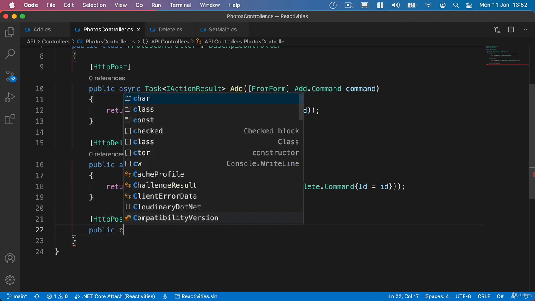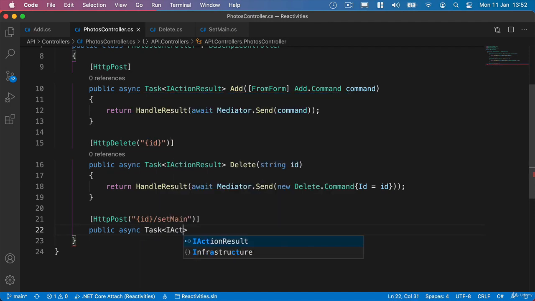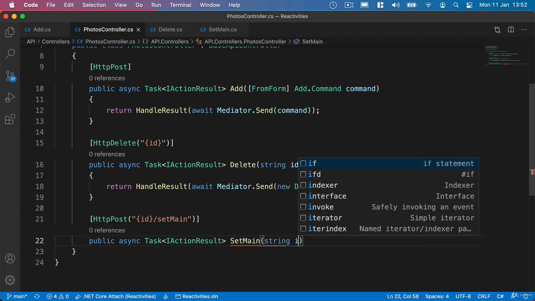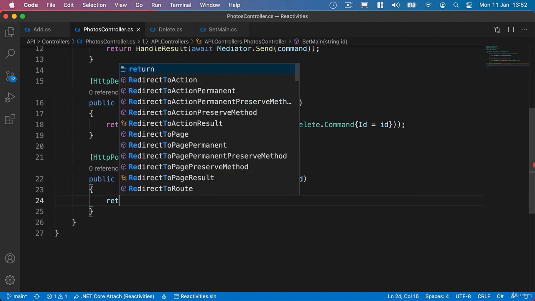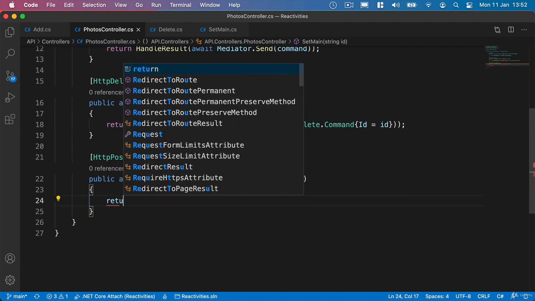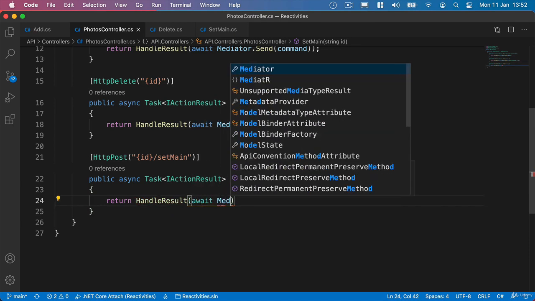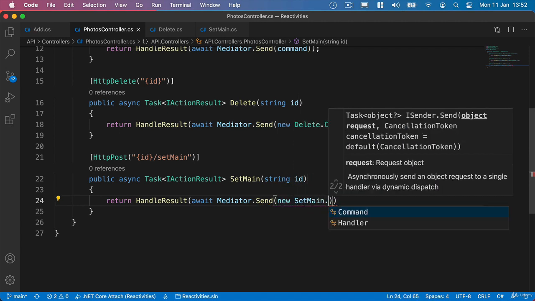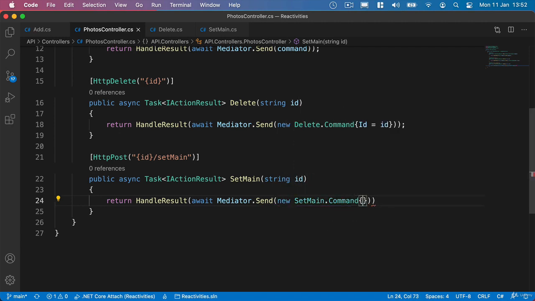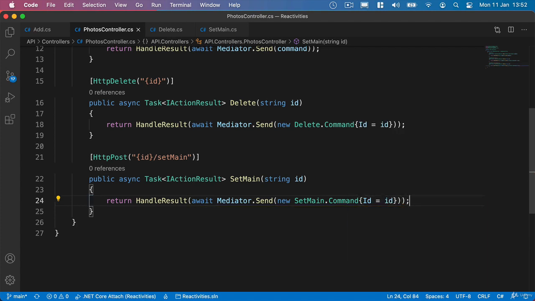And then we can say public async Task, and we'll use IActionResult, and we'll say SetMain and pass in the string of the ID of the image as the parameter. And then once again, we're just going to return HandleResult, and we're going to say await mediator.Send, and we're going to say new SetMain.Command, and then we're going to set the ID equal to the ID we're passing in as a parameter.